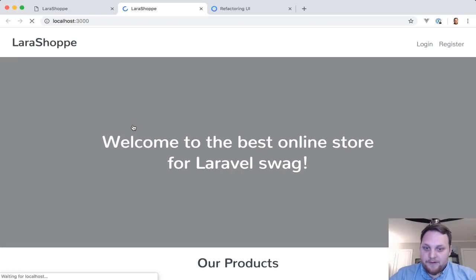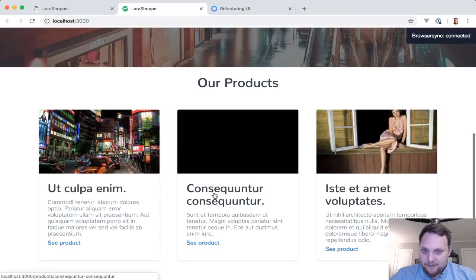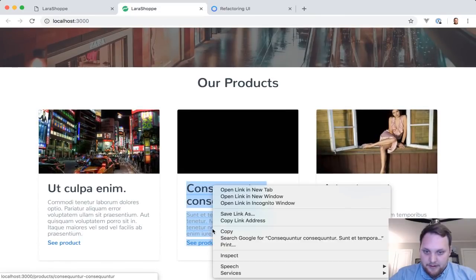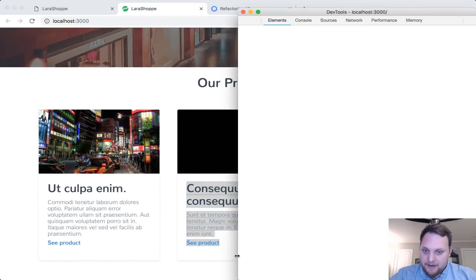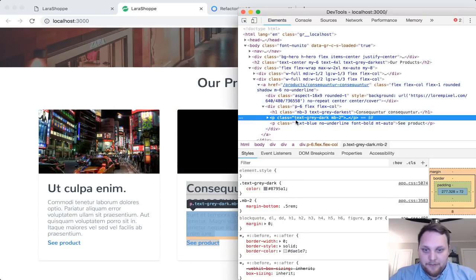Okay, missing something there. Probably has to do with the padding or something like that. So let's go ahead and take a peek at what's going on.